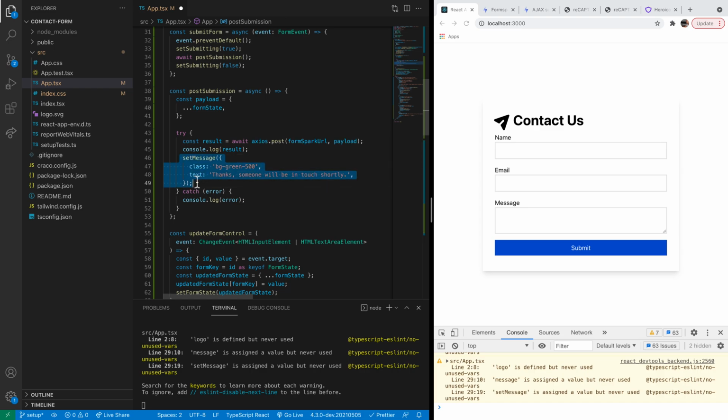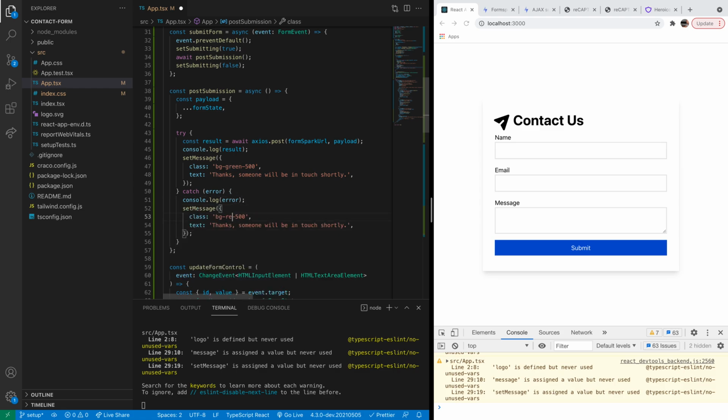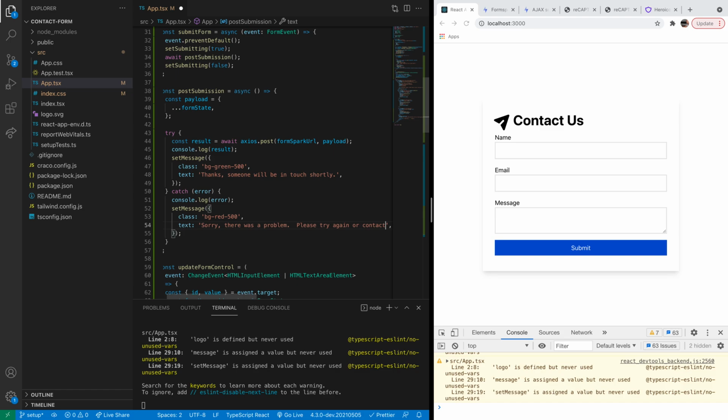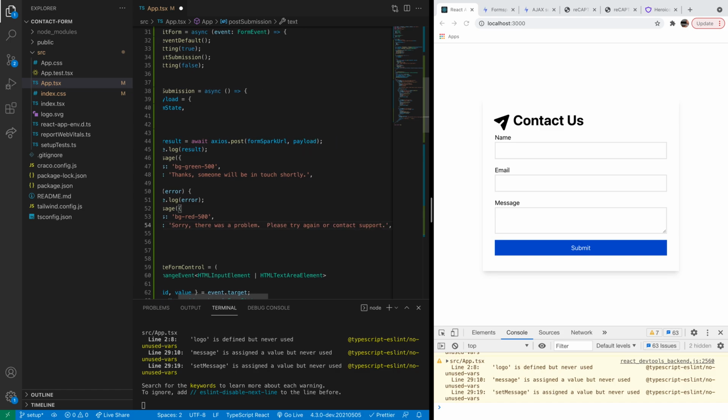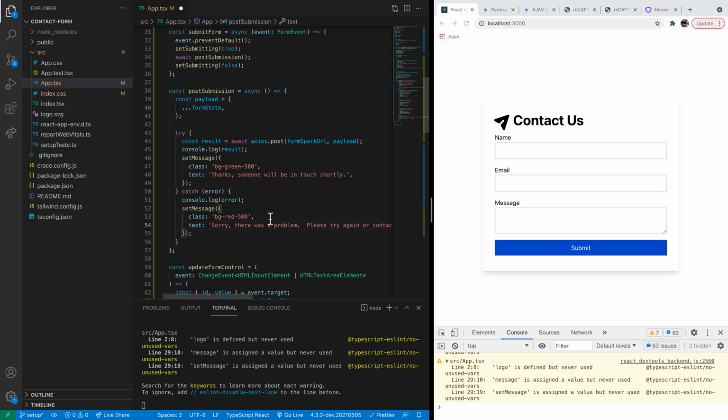But if there is a problem, we want to notify the user of that. This time, instead of having a green background, we'll set the background to be red, and we'll change the message here saying, sorry, there was a problem. Please try again, or contact support. Appreciate it's a bit ironic saying try and contact support from a contact form, but it is only just an example. We'd probably have something else for the user to get in touch with us if the problem persisted, but this will do for our example.